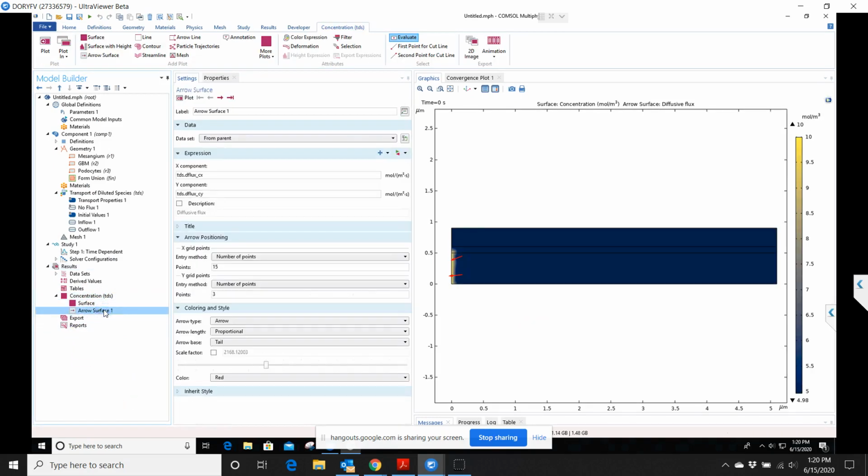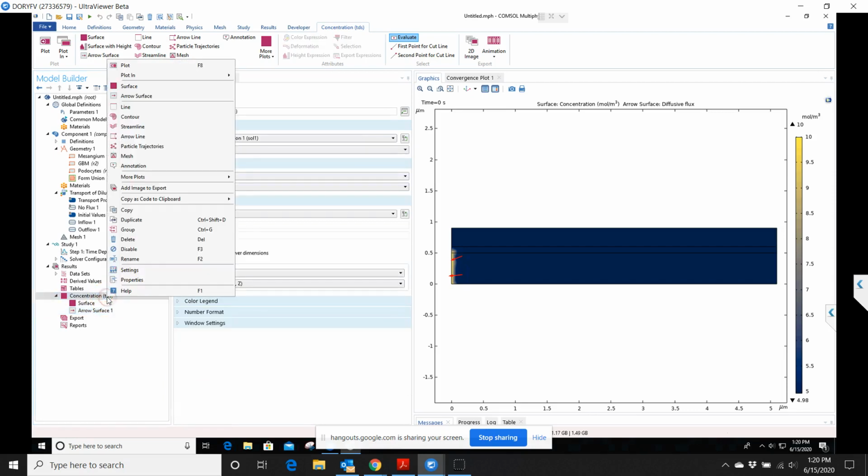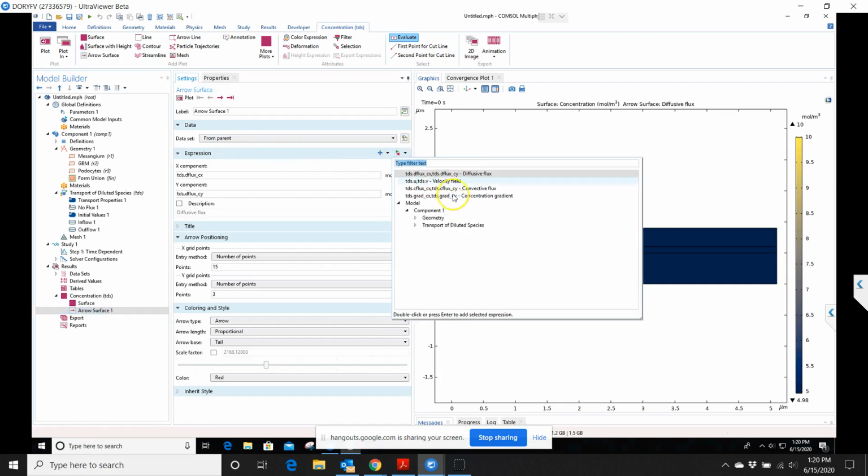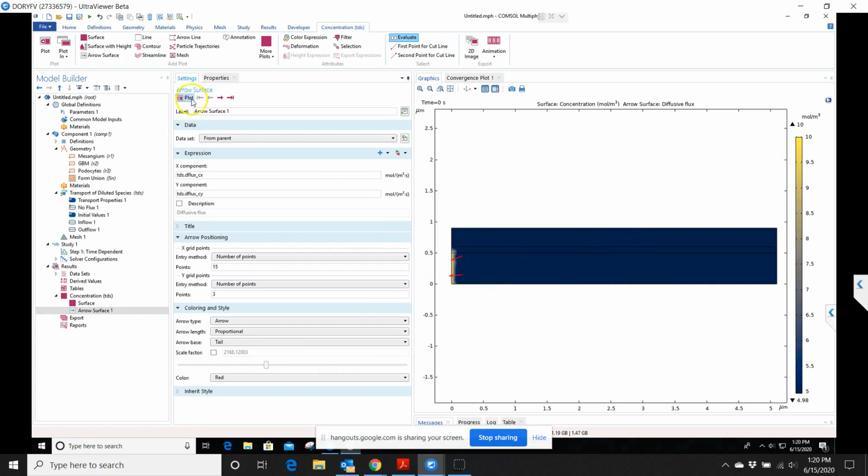But yeah, I just added this arrow surface. Right click on that, and you can add in all this other stuff. I could have made a contour line instead of an arrow. I just went in here to species, fluxes. This is a diffusive flux that's currently being shown with the arrows.